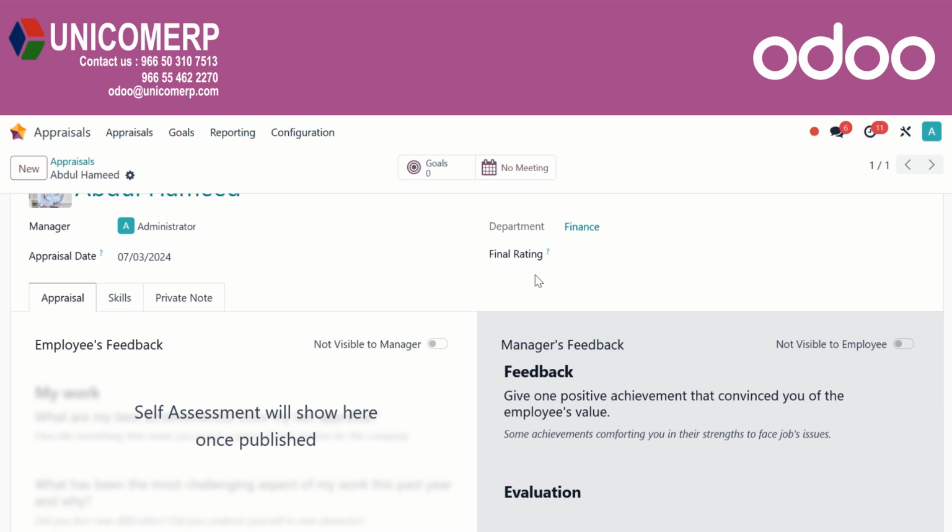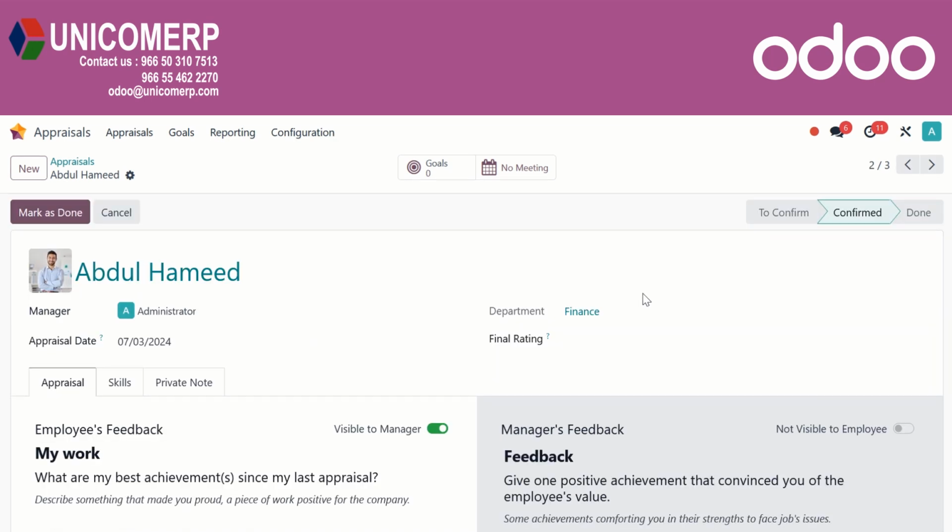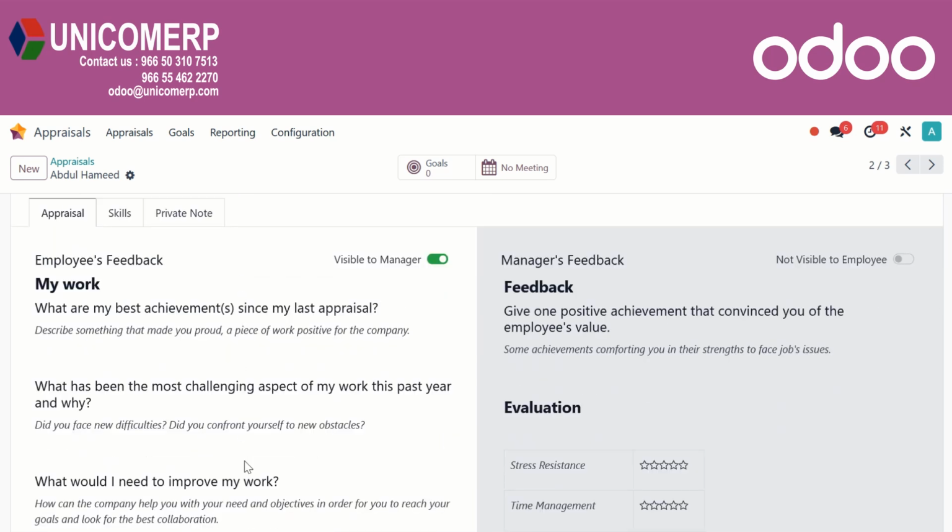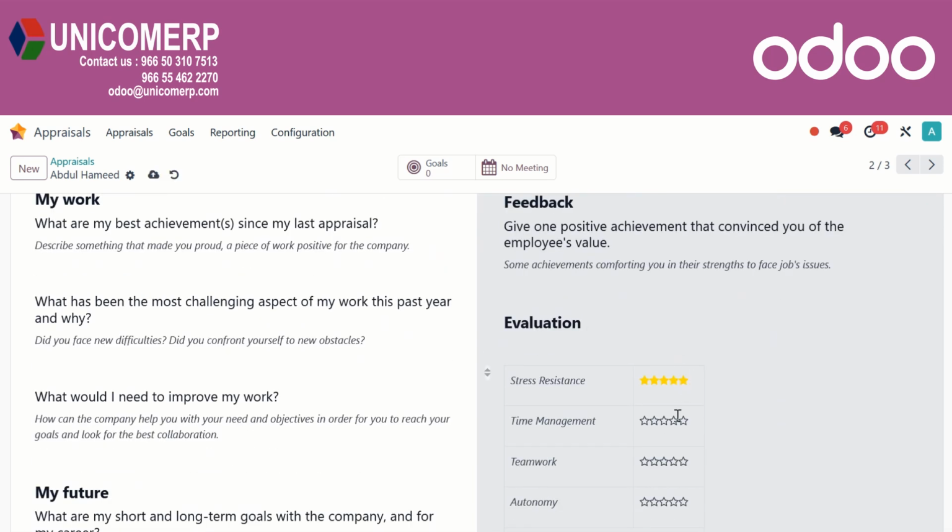Once an appraisal is confirmed, the next steps are for the employee to fill out the self-assessment, after which the manager completes their assessment. After the employee completes the assessment, it will be visible here like this. The manager enters their responses in the fields in the same manner as the employee.